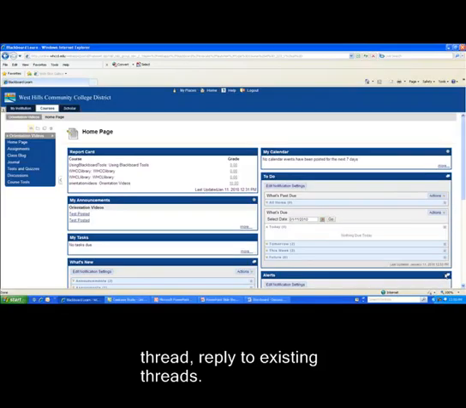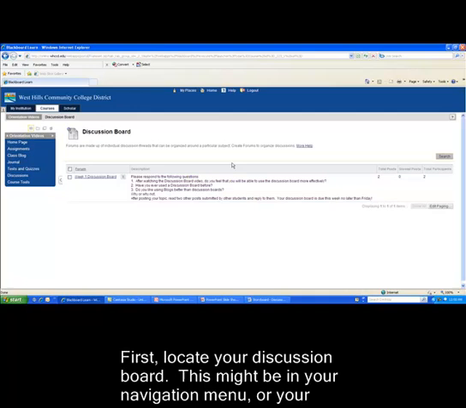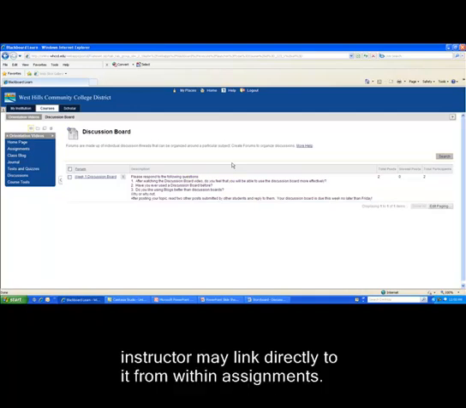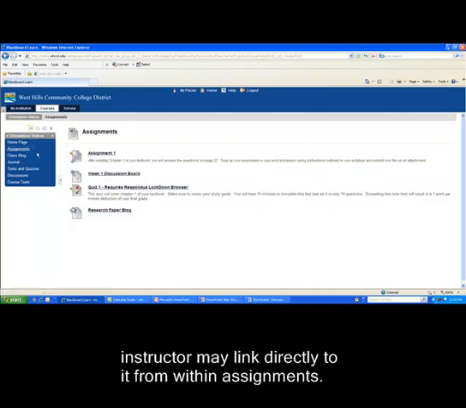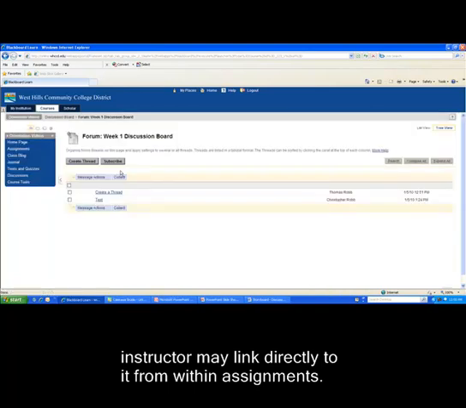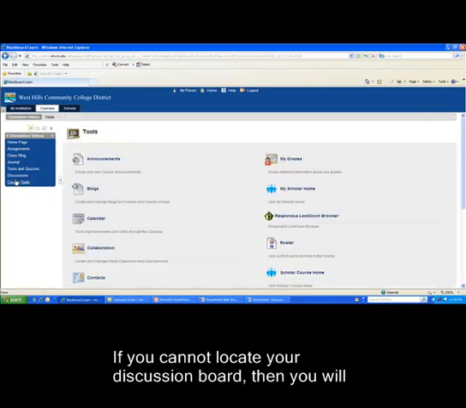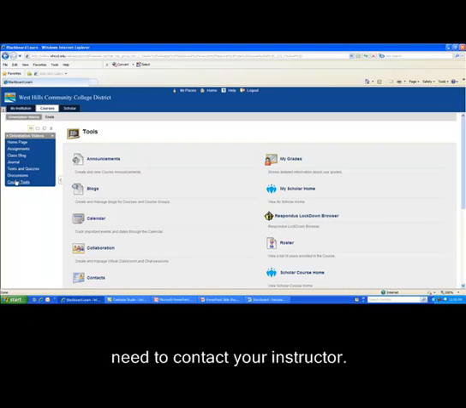First, locate your discussion board. This might be in your navigation menu, or your instructor may link directly to it from within assignments. Lastly, you can also find the discussion board under Course Tools. If you cannot locate your discussion board, then you will need to contact your instructor.